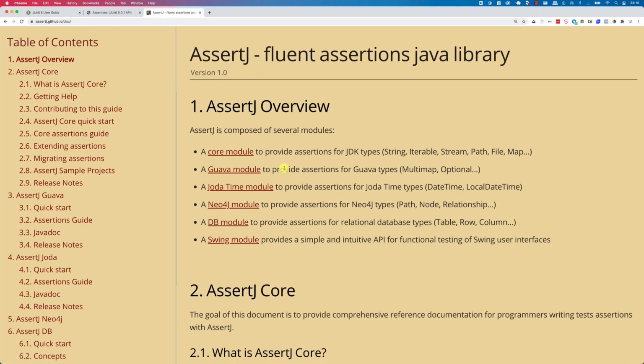So now that you know about JUnit 5 and assertions, next let me go ahead and show you how to get your first test up and running.